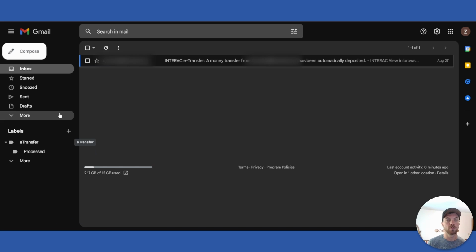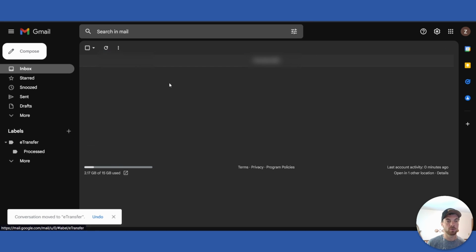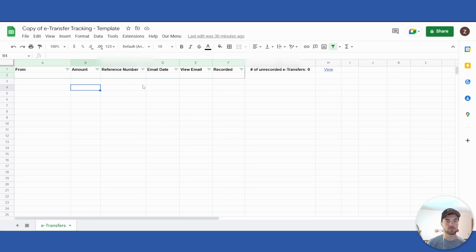So what you will do is any e-transfer notification that you receive in your email, you can click and drag that and bring it over to e-transfer. So I will test that here. Drag, drop into e-transfer, go back to your spreadsheet, and as I said before, this will run every morning at 6 a.m. or somewhere between 6 and 7 a.m.